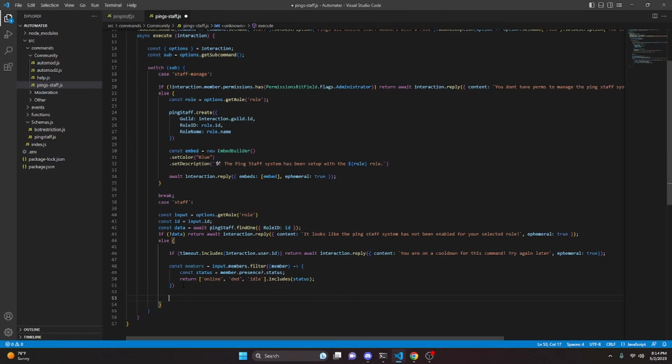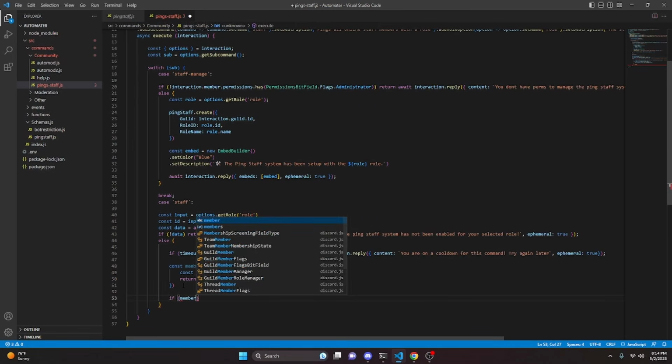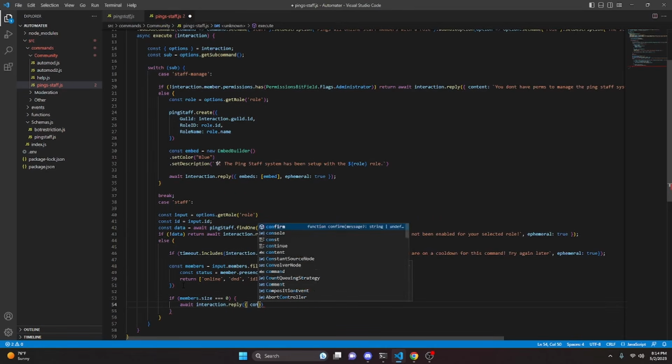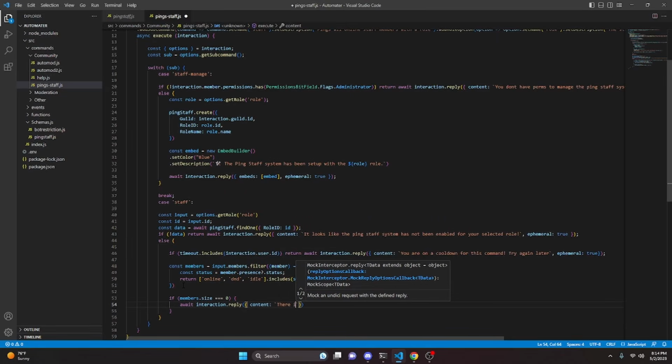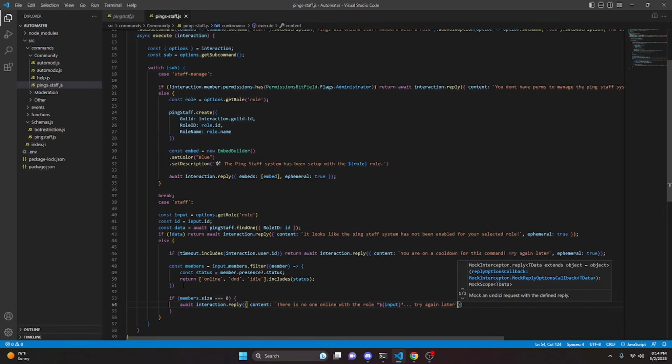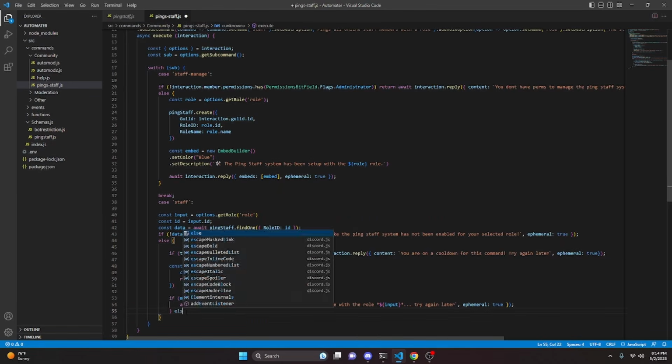And then we can say if, and we're going to get members.size, and we're going to do equals 0. Then we can go ahead and open this up. We can just go ahead and await interaction.reply, and we can say content, and we can say there is no one online with the role, and we can go ahead and get our input, and make that italicized, and then we can say try again later, and we're going to go ahead and set ephemeral to true. Then after doing that, we can go ahead and say else, and we're going to open this up.